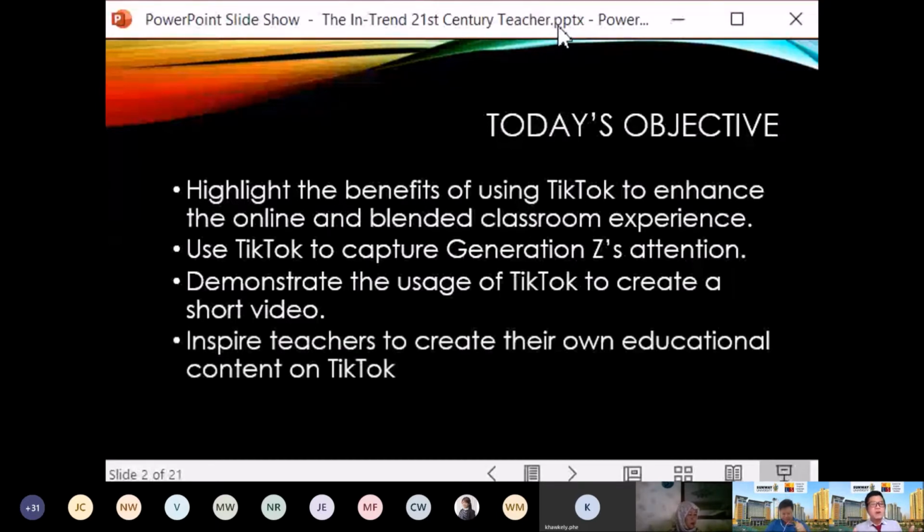And lastly, I want to inspire all of you to create your own educational content on TikTok. I think if you joined this workshop, most probably 80% of you have been using TikTok in one way or another. Maybe you're just a lurker in TikTok at the moment. You're just scrolling, liking videos, looking at dance trends or cooking videos or whatnot. But right now, I'm going to inspire you to take charge.